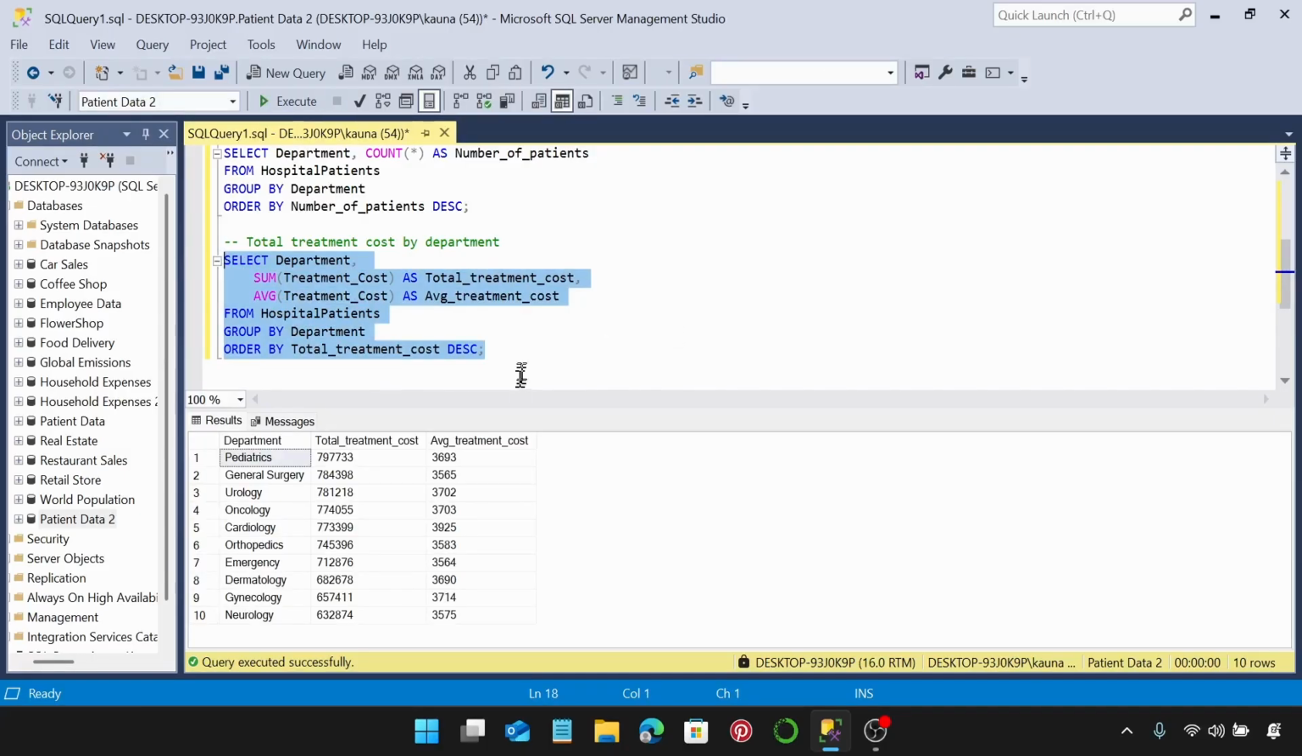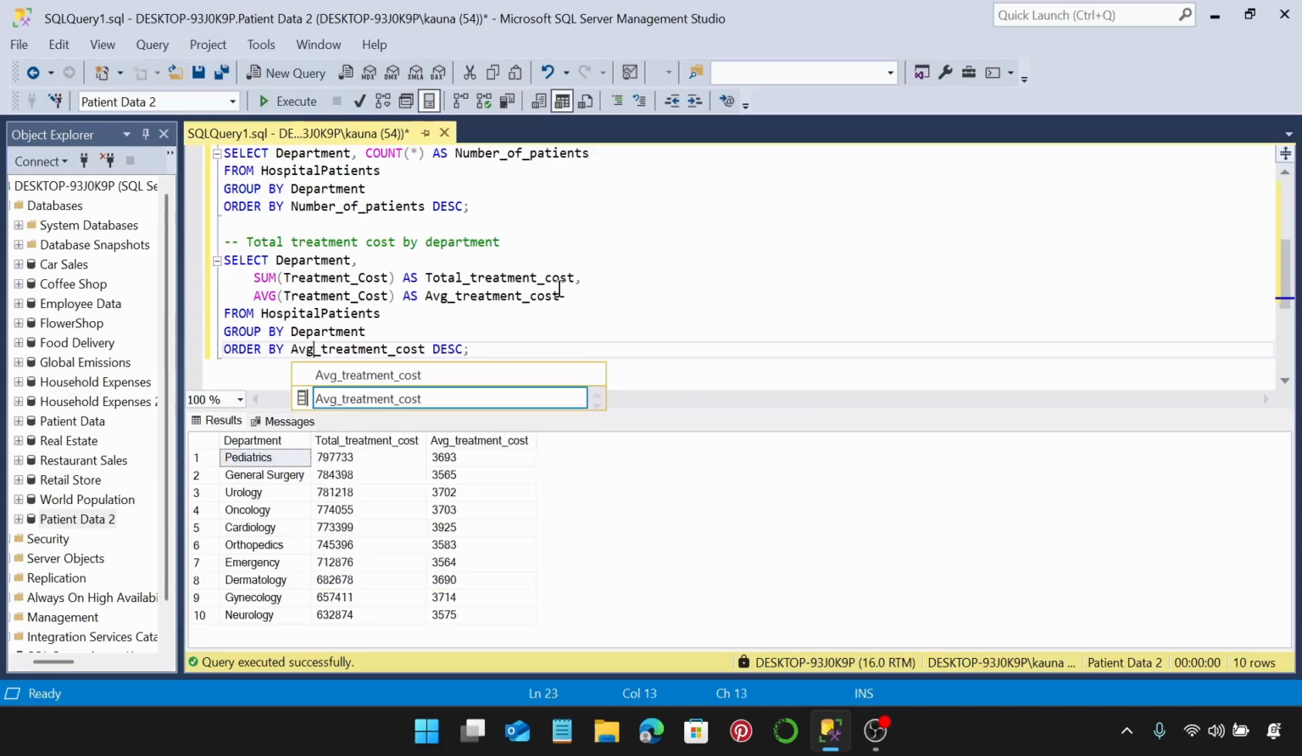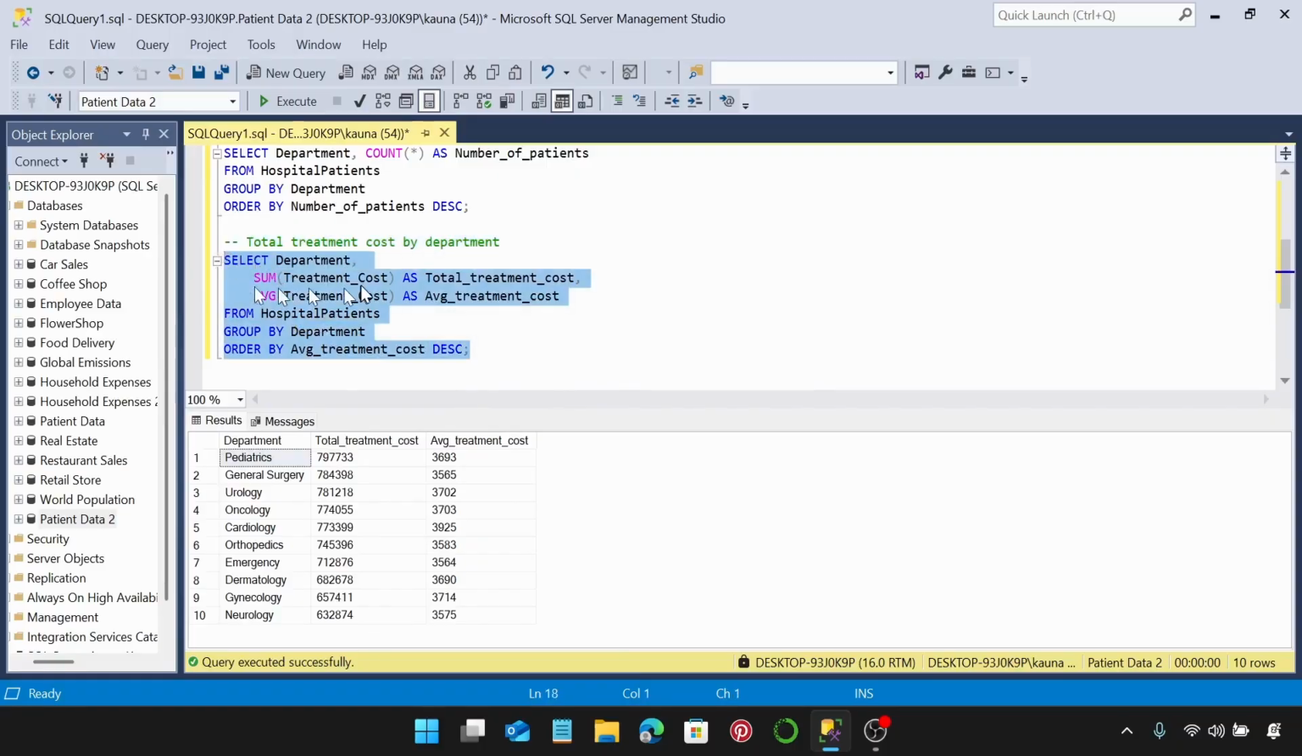So here you see that total cost, we still have the same order, but on average, let's see which departments patients tend to spend more on. So for a moment, let's just look at average treatment cost, and cardiology has the highest. So patients will tend to spend more in cardiology, then gynecology, then oncology. But the last three is neurology, general surgery, and emergency.